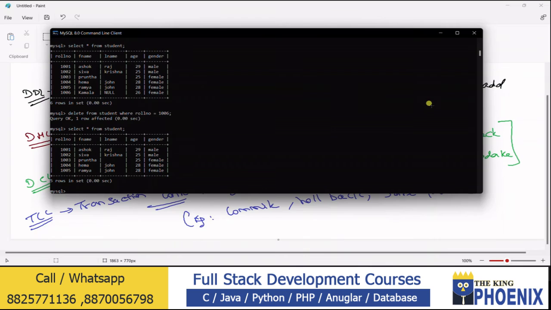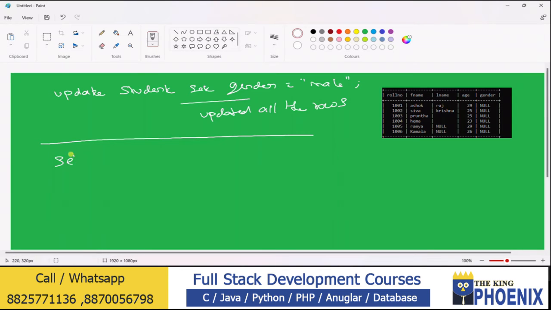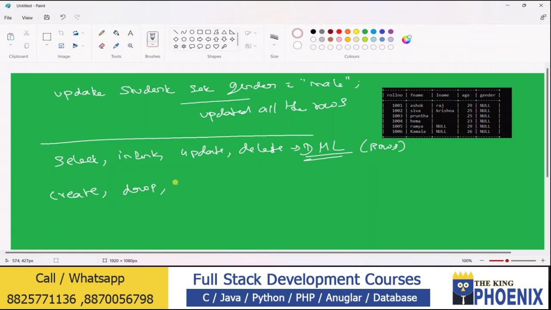The commands called select, insert, update and delete are all called data manipulation because they handle the data, that is, they handle the rows. And the commands like create, drop and alter are called DDL. Why? Because they handle the structure, that is, they handle the columns. That is why we call them DDL.